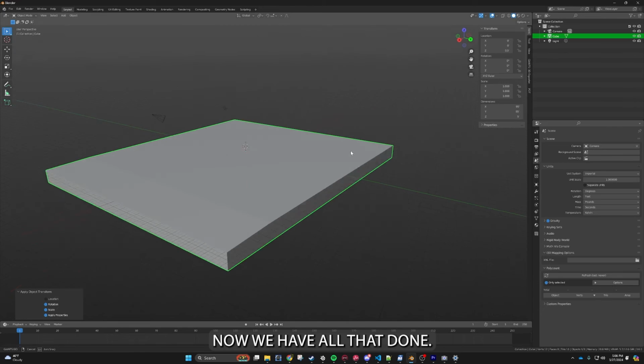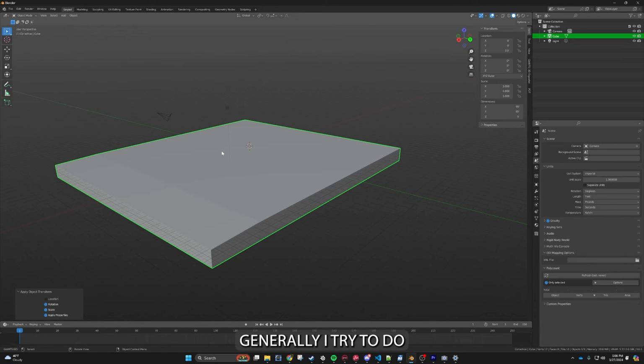Now that we have all that done, generally I try to do most of my texturing in parts and not all at one time. That way, as I'm building it in Blender, I can see how it'll look and see if there's something that I want to change, instead of texturing everything at one time and then having to go back in and do all that. So that's the next thing we're going to do, is texture this. I'm actually going to go up here and rename this. We're going to name it footer. Well, it's not really a footer, it's a pad.